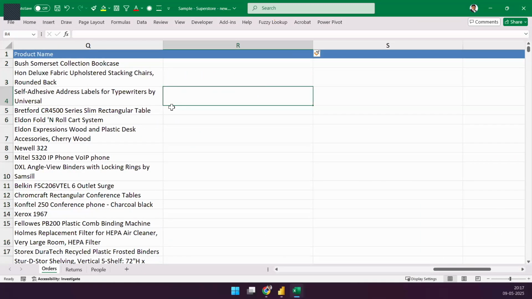Now the intention here is, my idea here is, I want to go ahead and extract the first few characters from this particular column. Let's say product names are there. And from this product name, what I want to do is extract the first few characters. Let's say I want to extract the 15 characters from the very beginning. That's my intention. That's my idea.